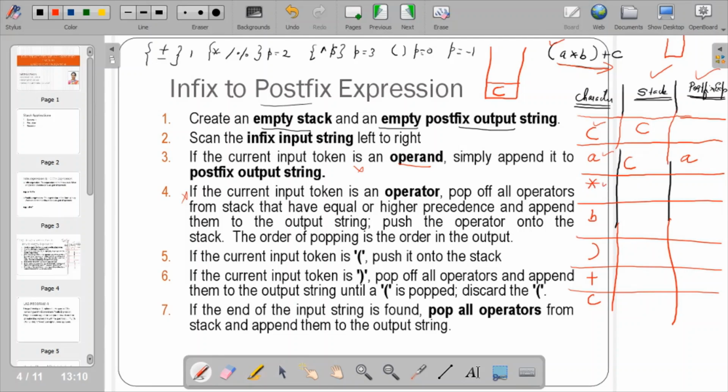Okay, now this is an operator. So if the current input token is an operator, pop off all the operators from the stack that have equal or higher precedence. What the statement says is, just check whether what is there in the top of the stack is higher than this. Okay, compare it. But when you compare, bracket is less than this star. You check priority. Priority of bracket is 0.